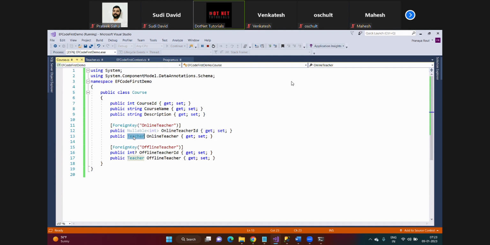Now what is your requirement? You want to create an entity that has, say, 10 or 15 properties, but you don't want to create all the properties as corresponding columns. You want to ignore a few properties while generating the database columns. Or you may have multiple domain classes, and for one of these domain classes you don't want to create any corresponding database table. Then in that case, you need to use the NotMapped attribute.